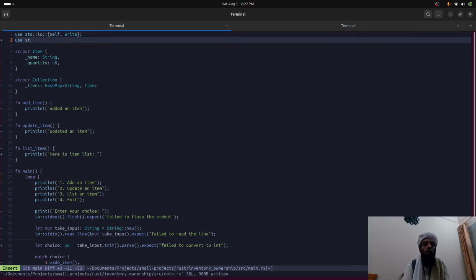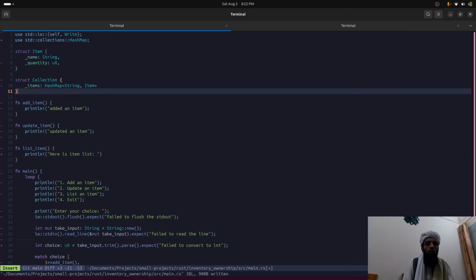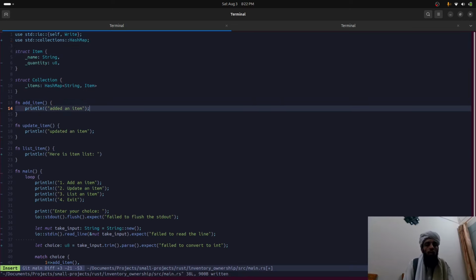So I will simply write std collections, and maybe it is collection or collections. All right, no problem. I will take a look at them, whether it will give me the error or not. So collections, I think that collections, right? So now let's write HashMap, right? HashMap. So yeah, now this hash map will work.